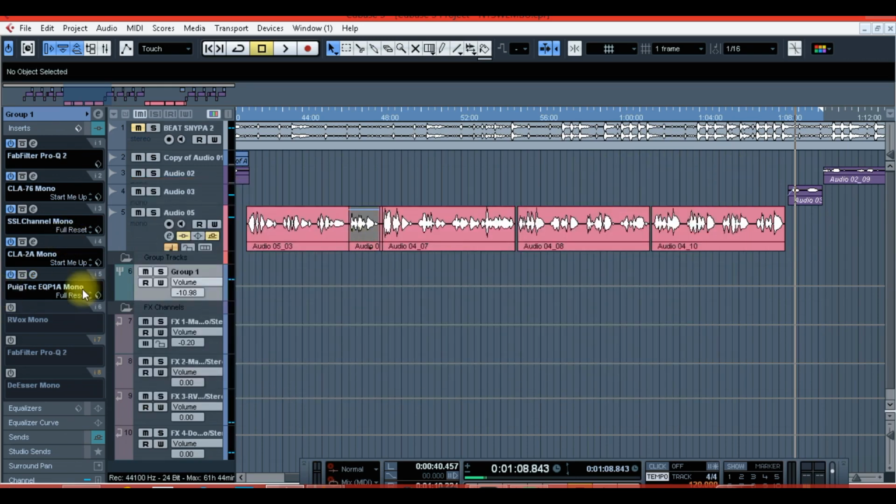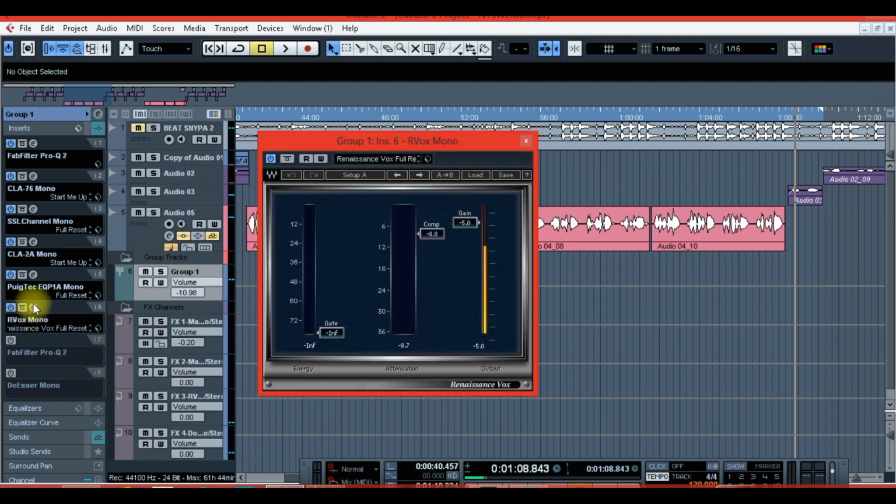So yes guys, after the equalizer we're gonna use RVox mono. This is how my RVox mono looks.